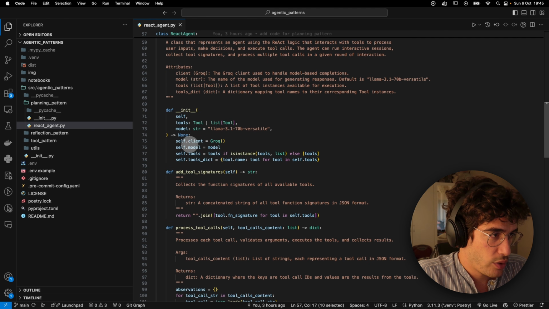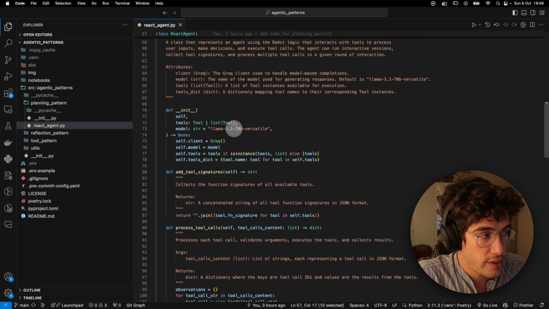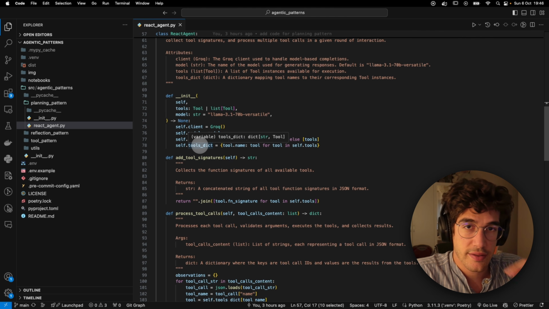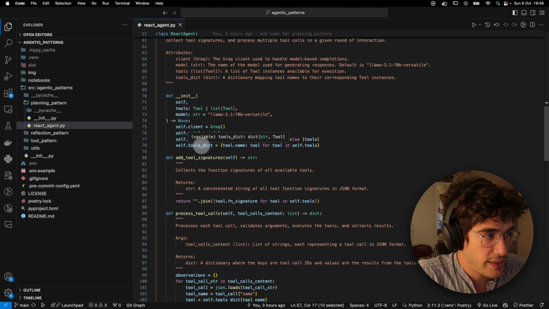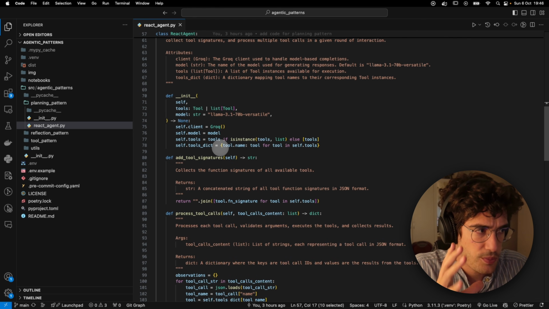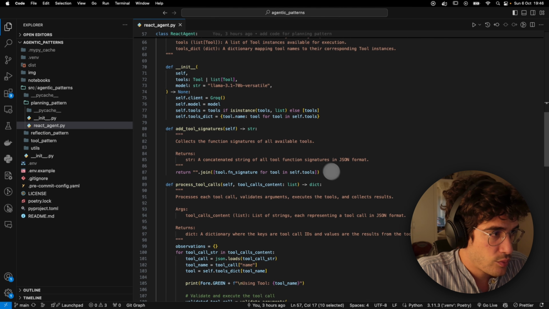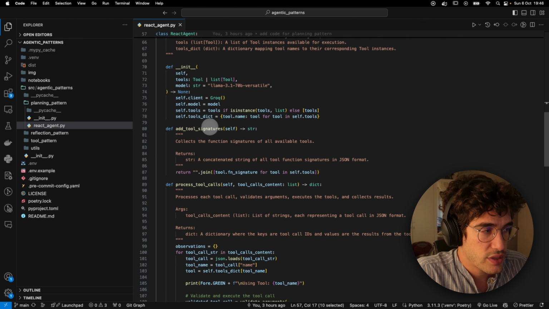So first of all, as attributes, we are defining the Groq client, also the model that by default, remember that we were using Llama 3.1 70 billion, a list of tools, and the tool stick that we defined also in the Jupyter notebook, but in here it's going to be a class attribute. All right. Then we are defining as method this add tools signature.